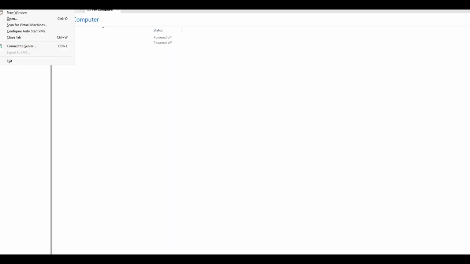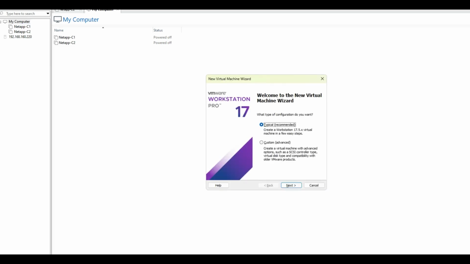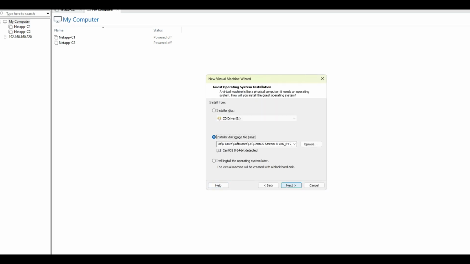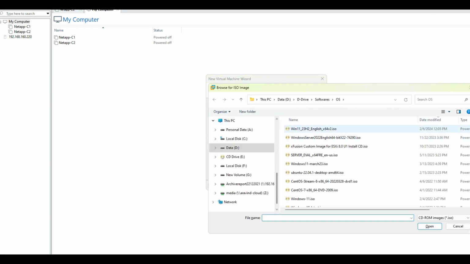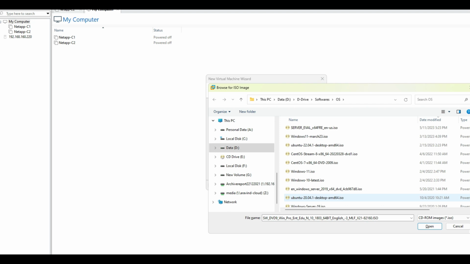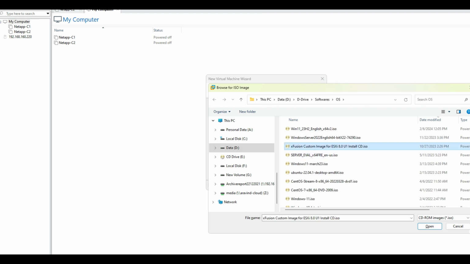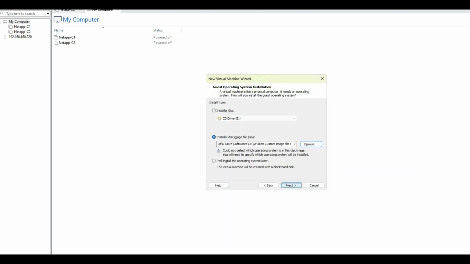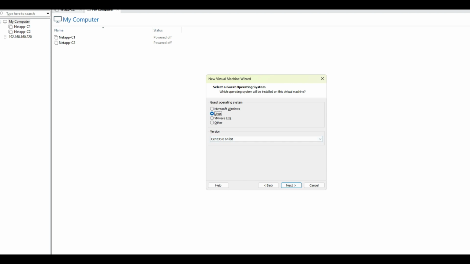In this video, I am going to create an ESXi 8.0 version on a VMware Workstation. I have a customized image because we are using Huawei hosts.